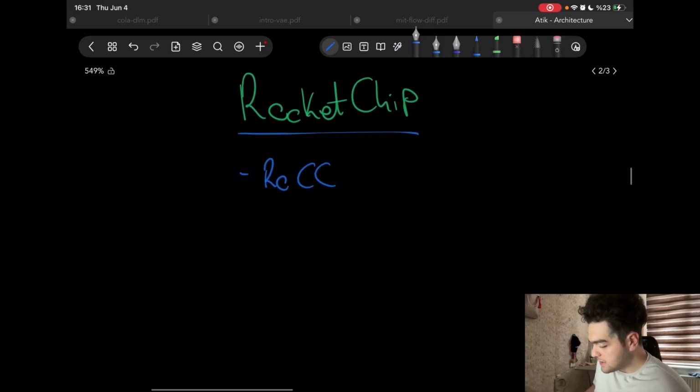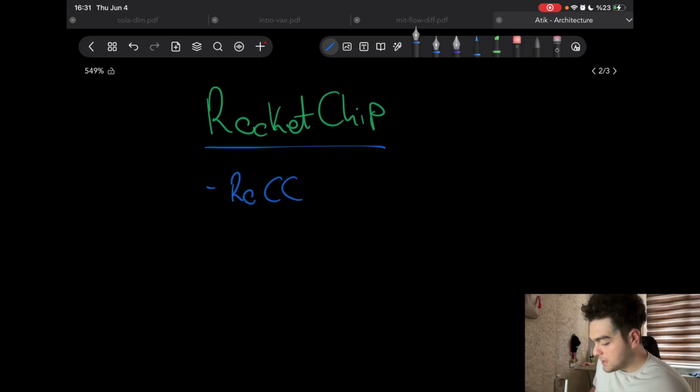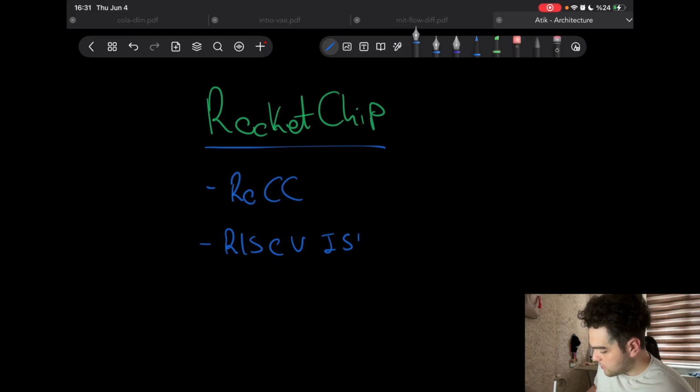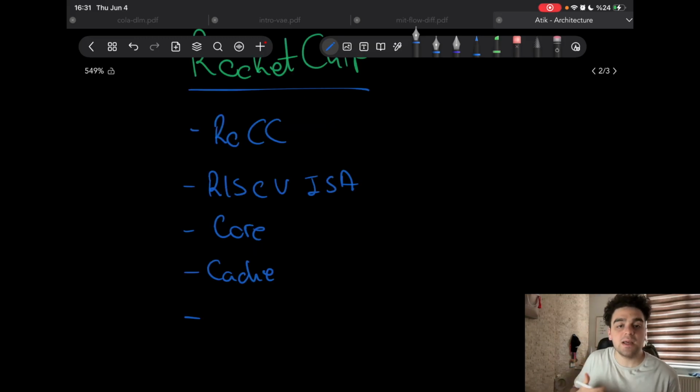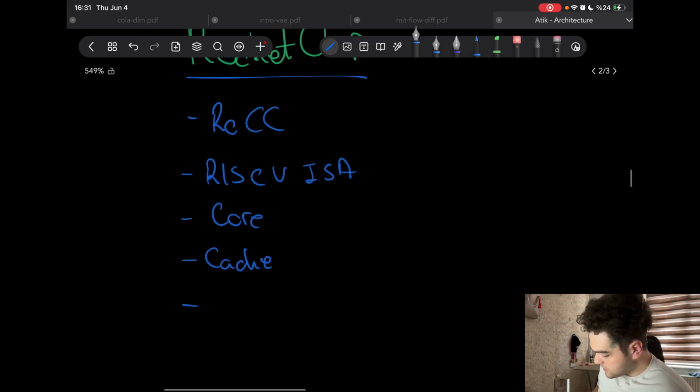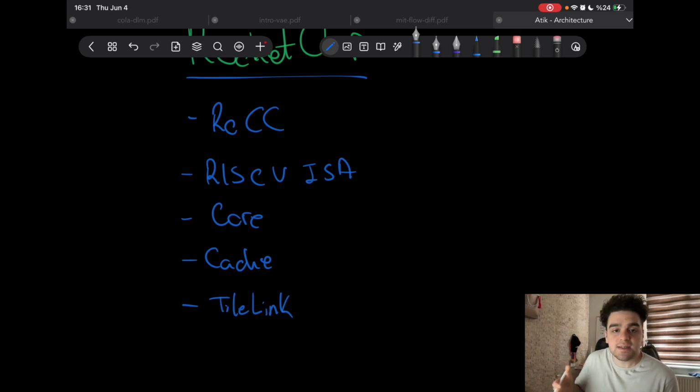Now, this microarchitecture implements the RISC-V instruction set architecture and also its own communication protocol, which is called TileLink. We will use this ecosystem to build our own AI accelerator and attach it to this microarchitecture and make AI workloads really fast.